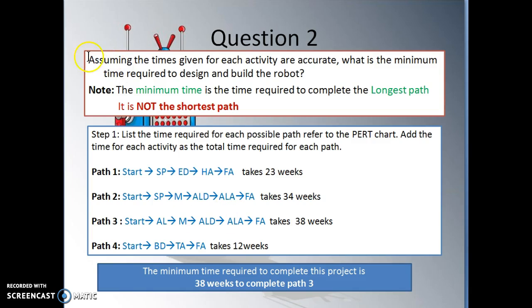Question 2 asks, assuming the time given for each activity is accurate, what is the minimum time required to design and build the robot? Note, the minimum time is the time required to complete the longest path. It is not the shortest path. So, step 1, you need to list the time required for each possible path. Refer to the PERT chart. Add the time for each activity as the total time required for each path.